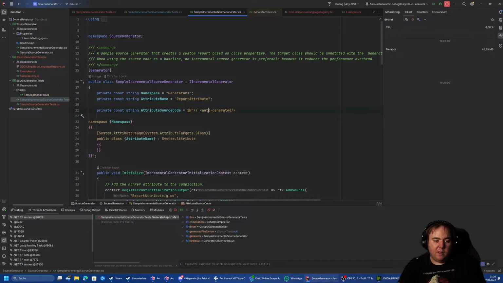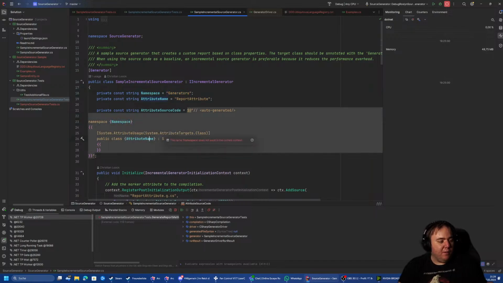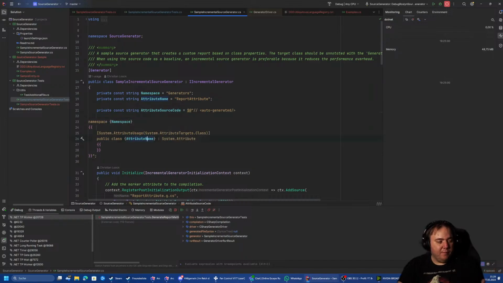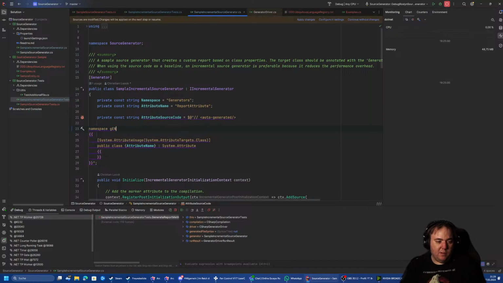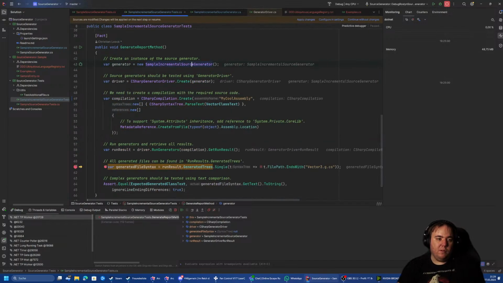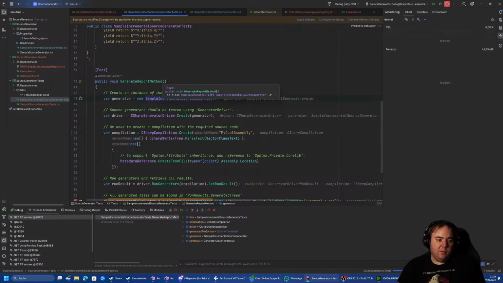What I find a bit curious is this stuff. Why is there a constant for the namespace and the attribute name, right? Maybe if you wanted to generate more than one attribute, that would make sense. But since this is only this one attribute, you could just say something like that. Then you could replace this, and it should still work, I would assume. So let's run our tests.